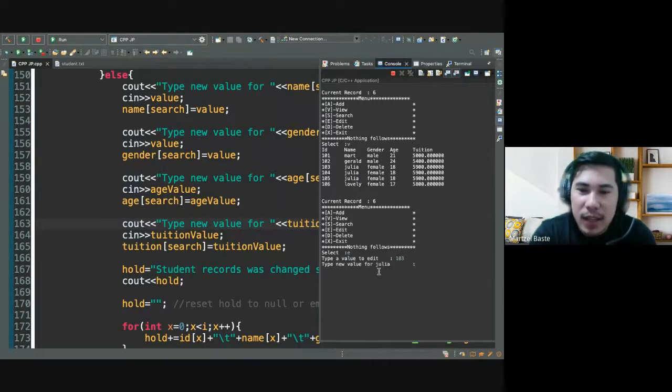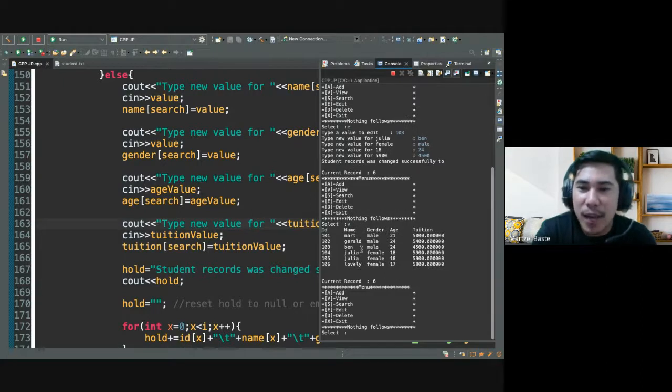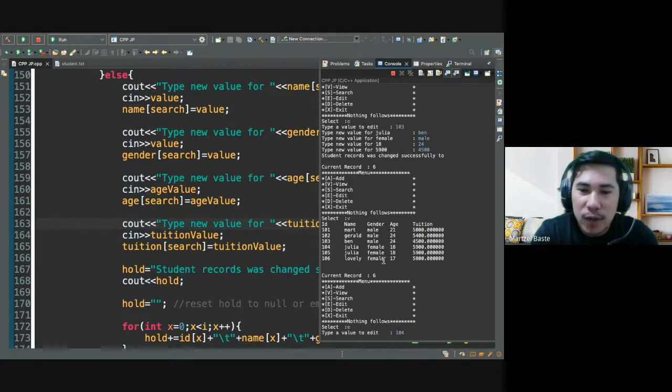103. Kulang pa jud og isa ka backslash t. Sige lang. Julia, let's say Ben, si male, 24, 4,500. Yan. So, i-check sa nato kung edit ba jud siya, si Ben. Okay, i-edit na to isa si 104.